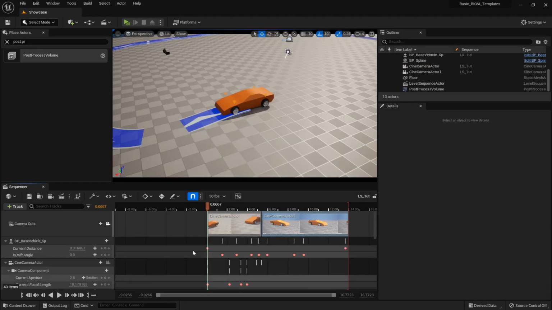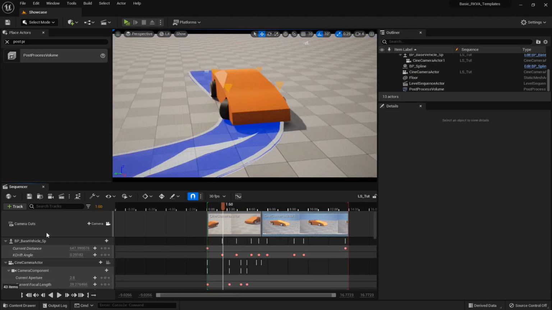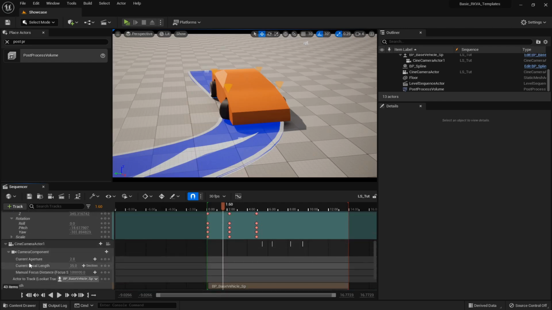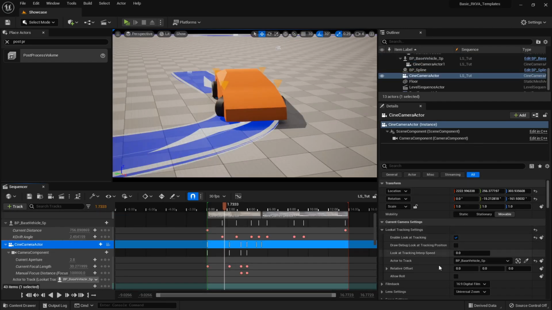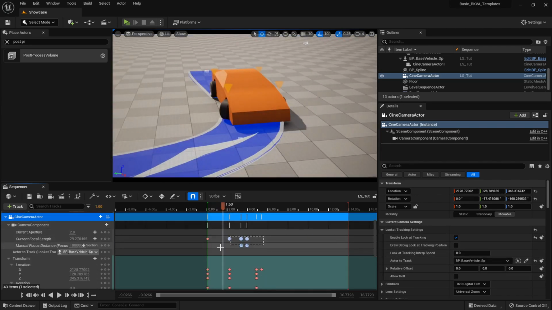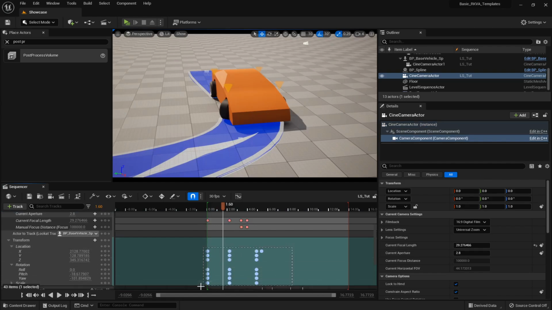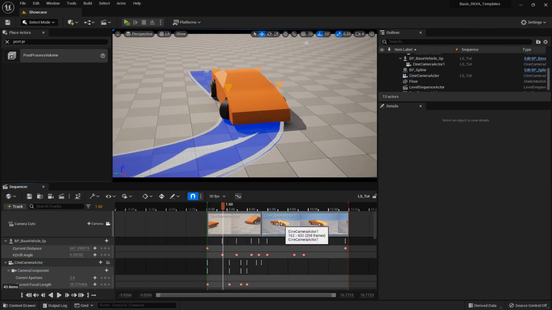Now, let's say you want something more interesting, like the preview. All you gotta do is add another camera and make sure it has the Look at Tracking enabled and select the vehicle as the actor to track. Then, play around with the focus distance and the transform keyframes and make sure to add the new camera as a camera cut.